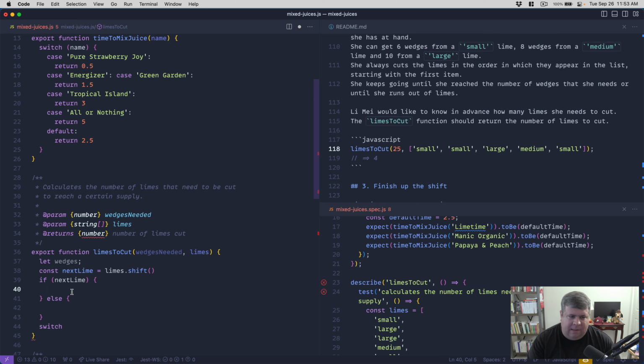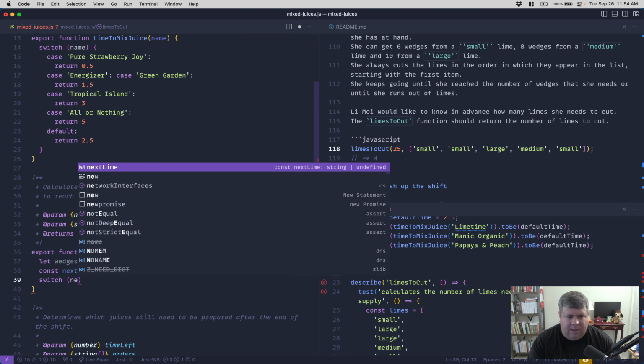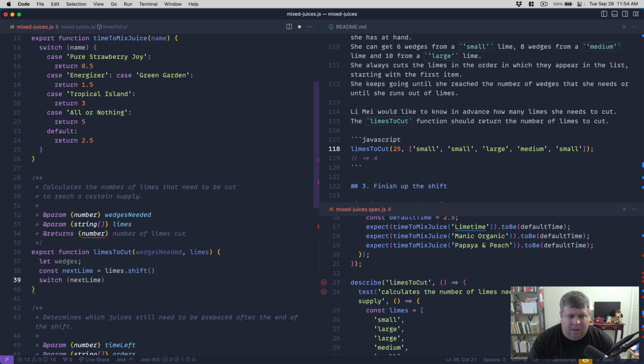Alright. So if there is, well, alright, let's do it like this. Let's do it with the switch, because that's what they really are trying to teach us. Next lime, and then we've got cases. So if this is a small, then we'll say wedges equals, what is this? Small, she can get 6 from a small. And then we'll do break, because we have to do break.